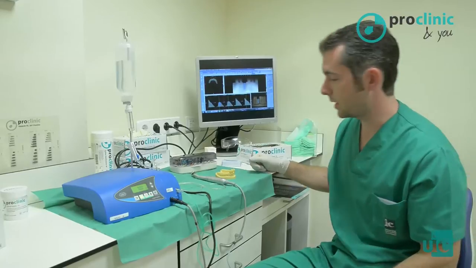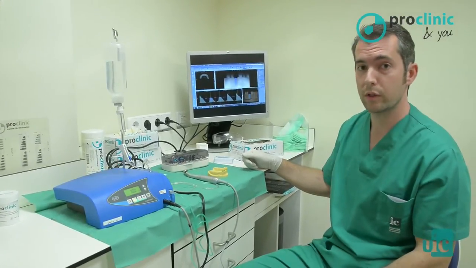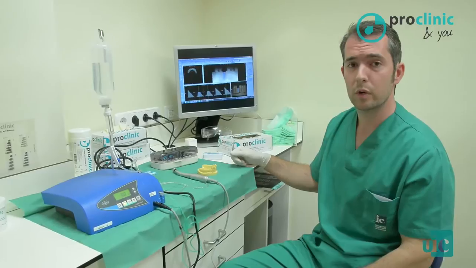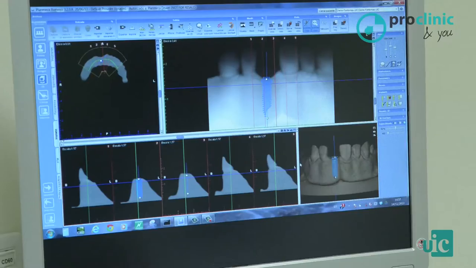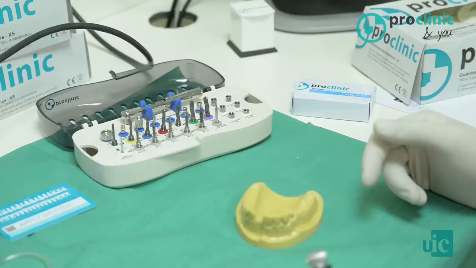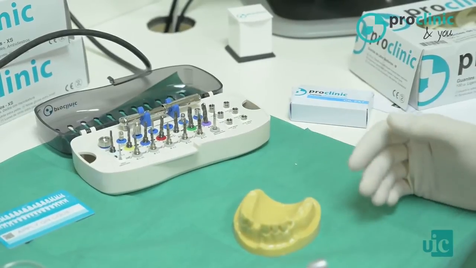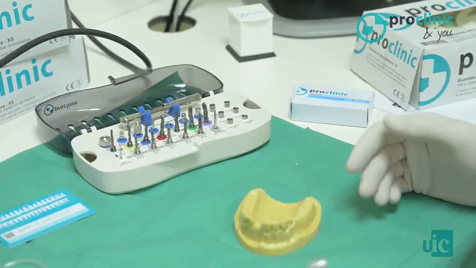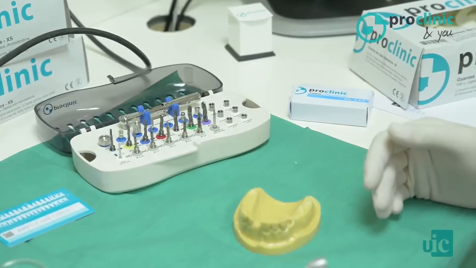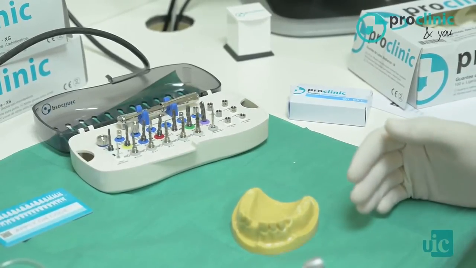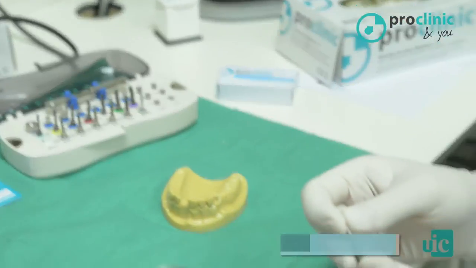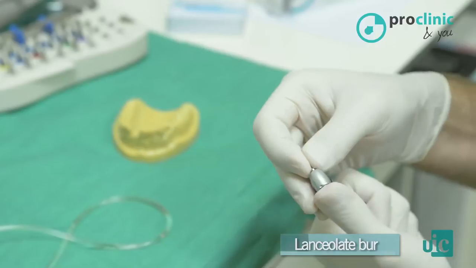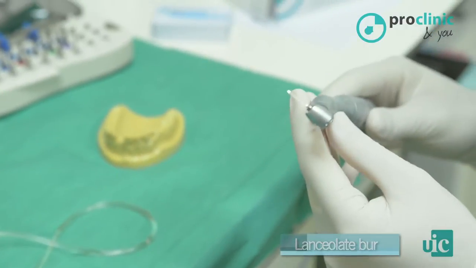We are going to place an implant at the upper central incisor. Previously, a CBCT and a diagnostic wax-up have been made. To prepare the implant bed, we have to follow a sequence of burrs in order to increase its diameter gradually. We start the drilling with a lanceolate burr. This burr is very sharp-pointed, and it allows us to mark precisely the location of the implant bed.